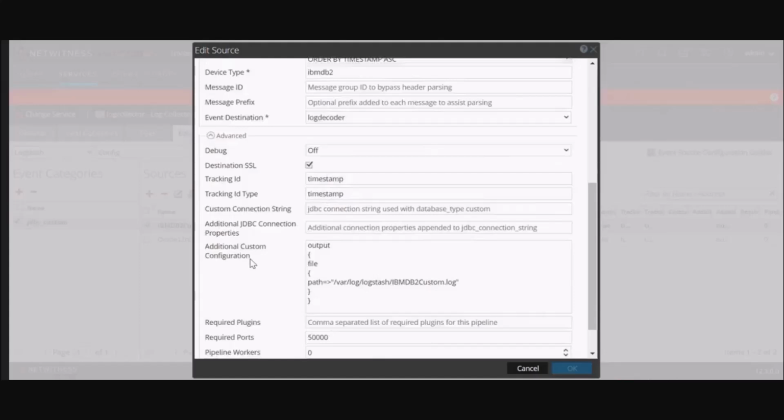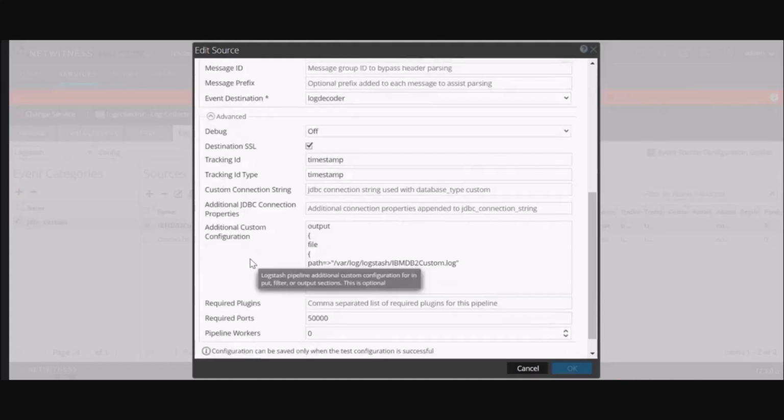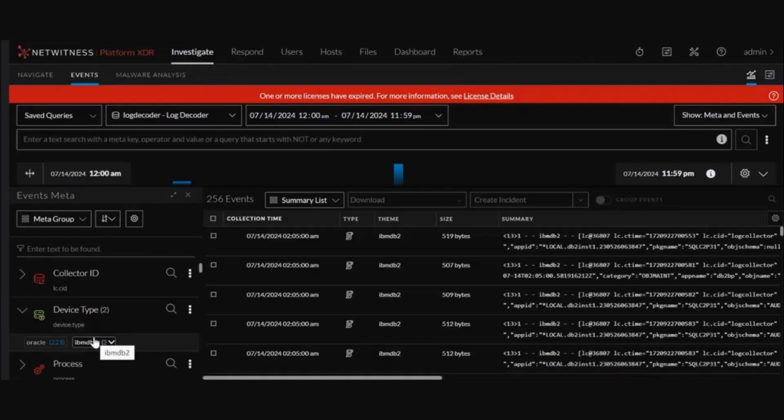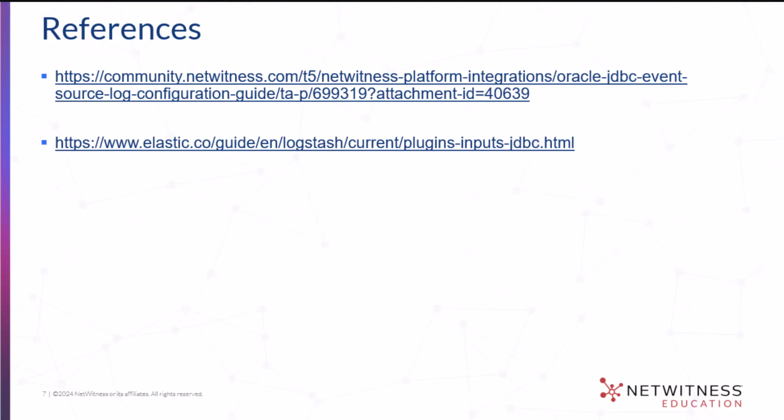The pipeline worker, that is the last field, allocates the number of CPU cores to Logstash. If left at 0, it will consume all the available cores on the machine. Once the test configuration passes successfully, the data can be seen on the investigation page. So here we can see the collected logs. This is a brief overview and functionality of JDBC Custom Logstash Pipeline.